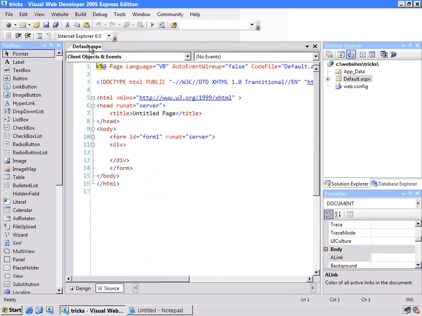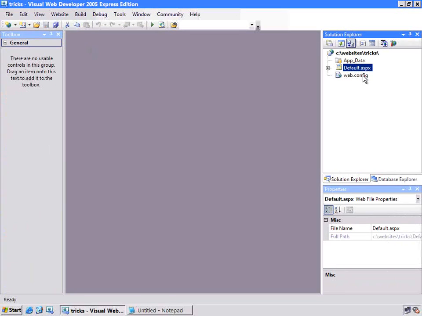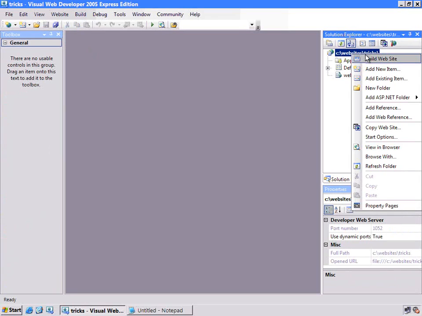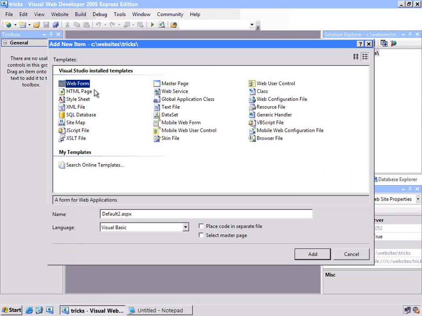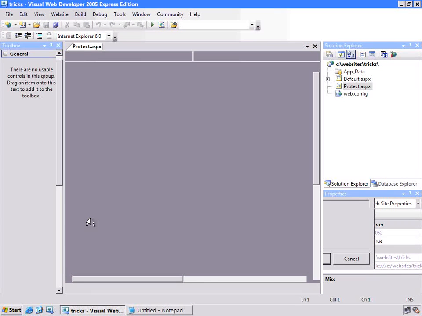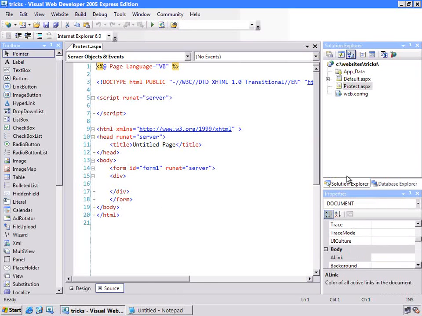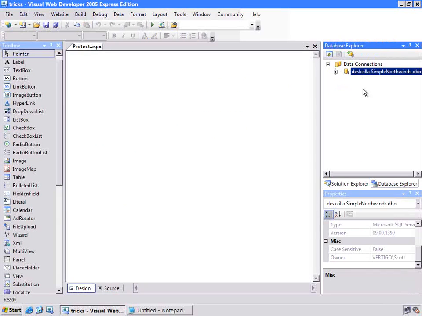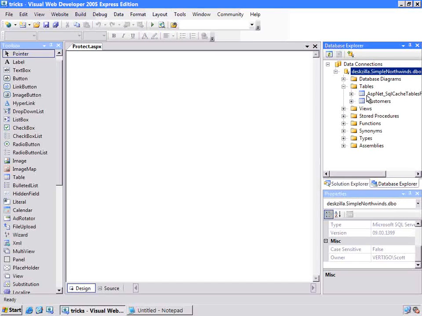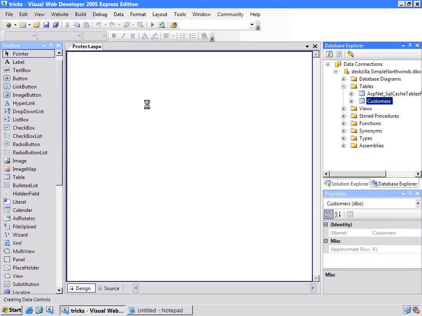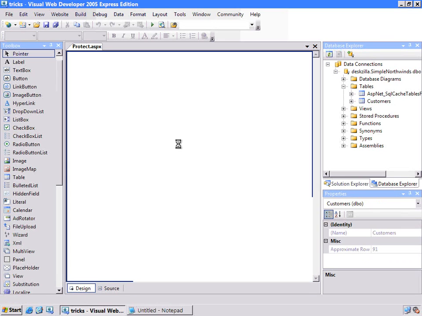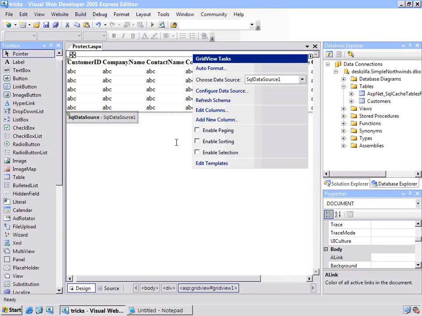So we'll start by first creating, let me add a new page just for this piece. So we'll create a new web form that will use the protected section of the web.config. And let's see, we need some data to work with. I already have a connection to a separate machine that has a database installed on it. So I'll drag the customers table over, and by doing this, I'll get a data grid and also a SQL data adapter.